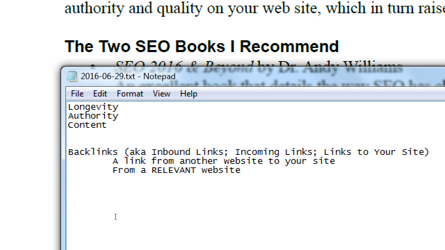So links from other websites related to your website, links that you did not pay for or ask for. That sounds very limiting. If I can't go to some other website and say, can you link to me? How am I possibly going to get a link? If I can't pay another website to link to me, how am I going to get a link?